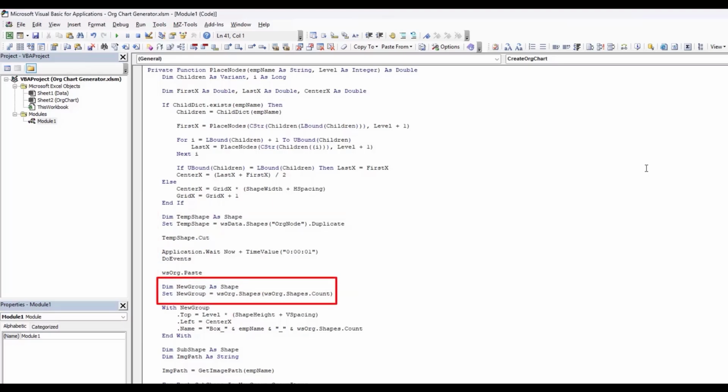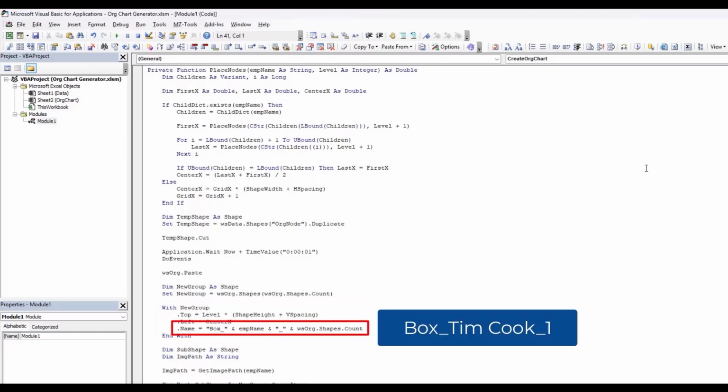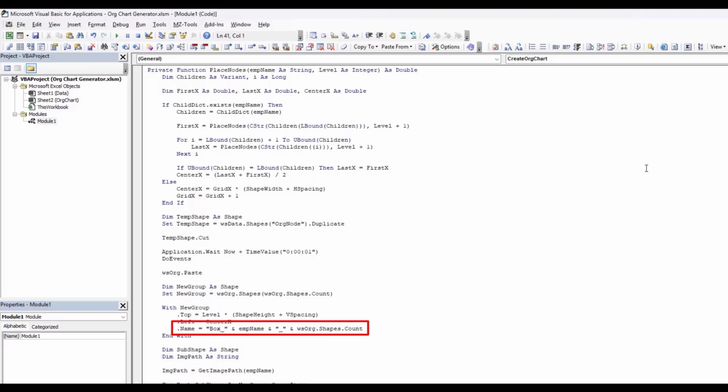Here we get a reference to the newly pasted shape group, which is now at the end of the shapes collection. And here we position the shape based on the level and horizontal center. We also give it a name like box_Tim Cook_1, so it's easy to identify later.